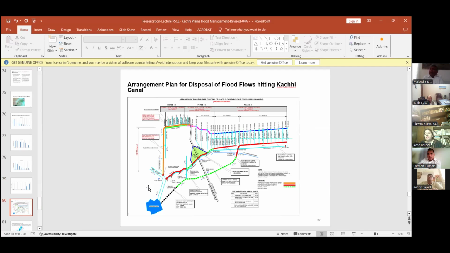This diagram shows the arrangement plan for disposal of flood flows hitting Kachin Canal. Actually, we have been working on Kachin Canal also, and our team of engineers proposed different options for disposal of this balanced, residual water, so that it cannot hit the Kachi or Pat Feeder canal. You can see all the hill torrents named here. All 31 hill torrents are named here.